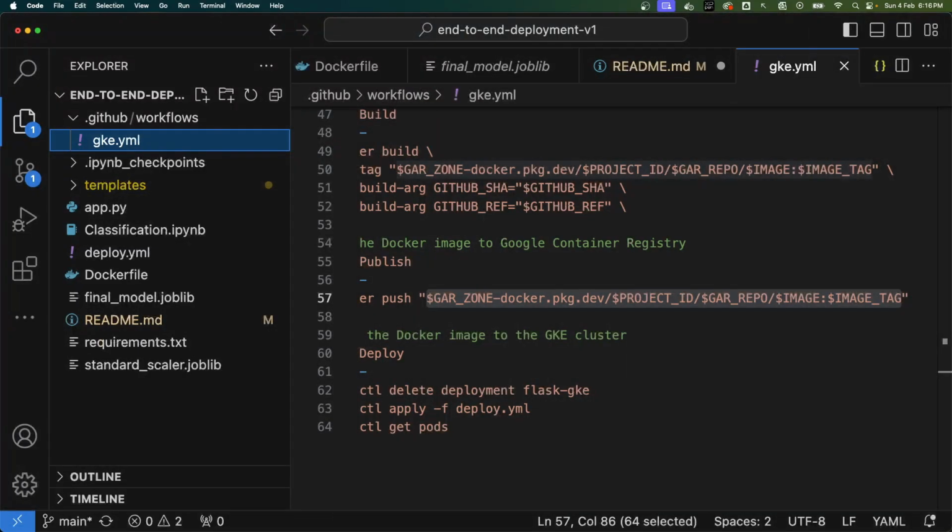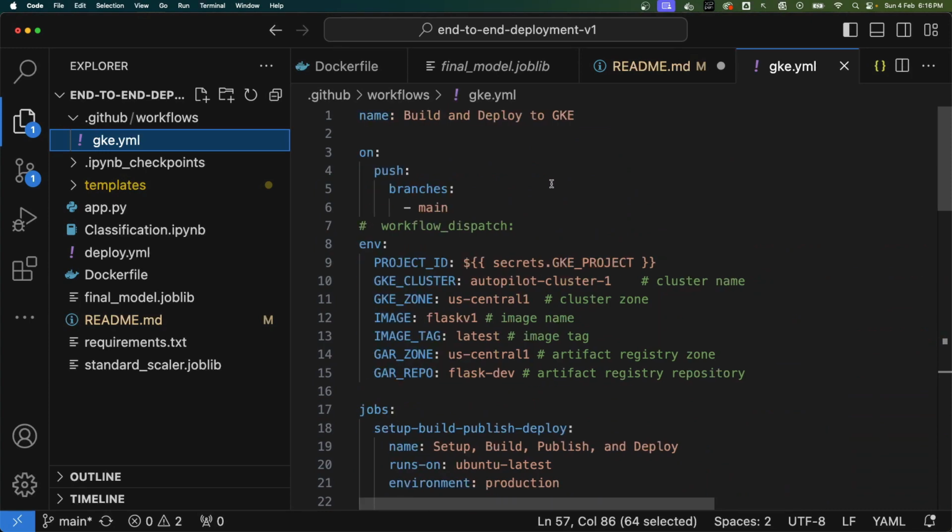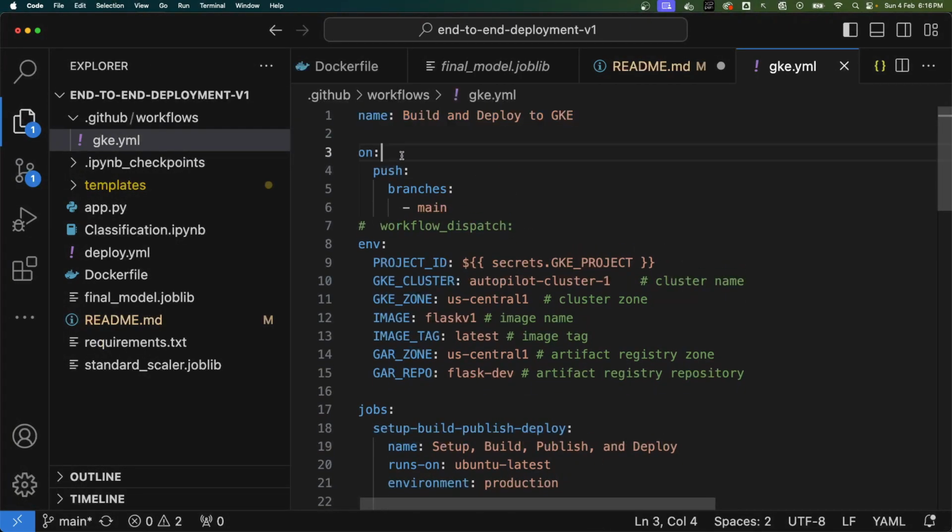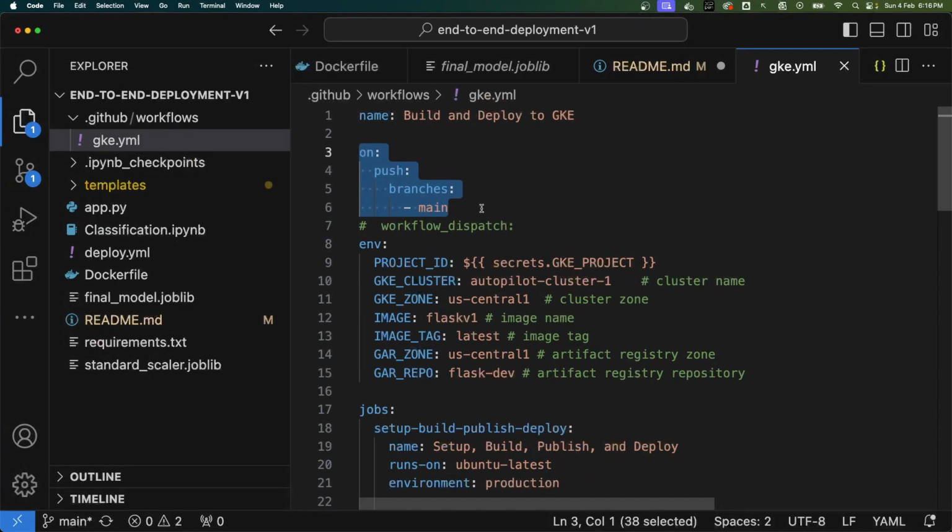So in our case, if I come back to our code right here, there's a name that I have mentioned as build and deploy to GKE. Then under on, I'm saying that when I push something to the main branch, this GitHub action should be triggered.